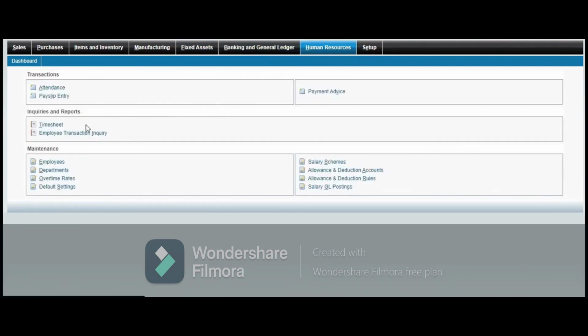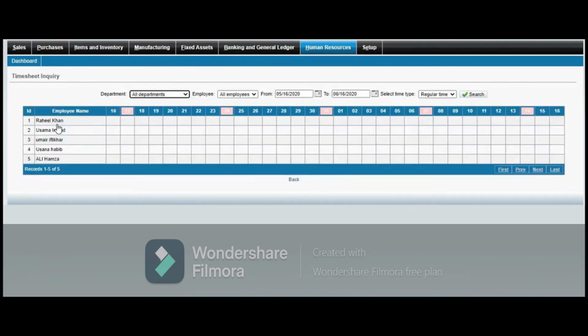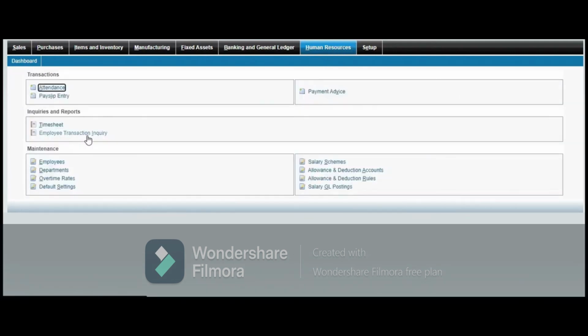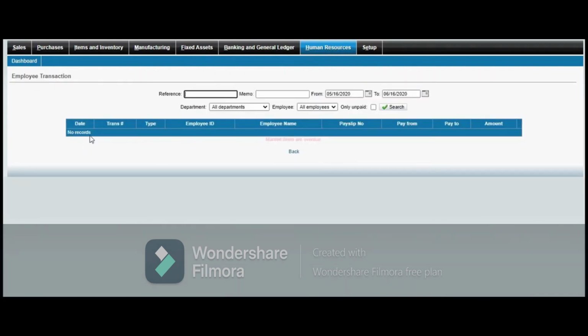In this you can see the timesheets of their particular employee. As you can see the timesheets, attendance sheets as well, employee transaction inquiry. For example, you select a particular employee and there is a filters button and show. There is no inquiries over there because I created a new employee. No data has been entered yet.